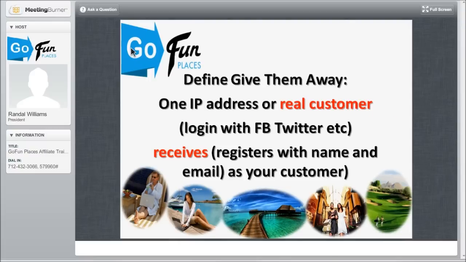So let's define giving away one IP address or real customer. When you give away your lifestyle cards, your lifestyle dollars, this means you're giving them to a real person. That's important here. We are real customers. So that means that a real customer is likely going to have a different IP address. Well, what if you've got friends over for a dinner party and you all huddle around your computer? Your computer has one IP address. How can you give them lifestyle cards and lifestyle dollars if they need to have a separate IP address in order to receive them?